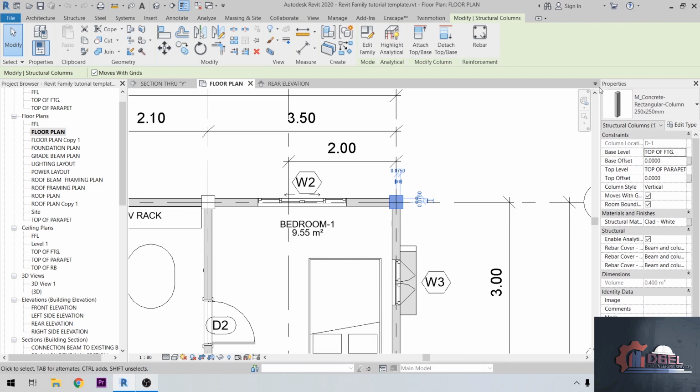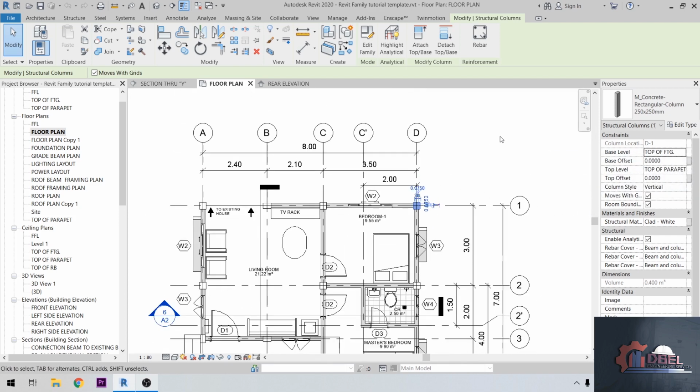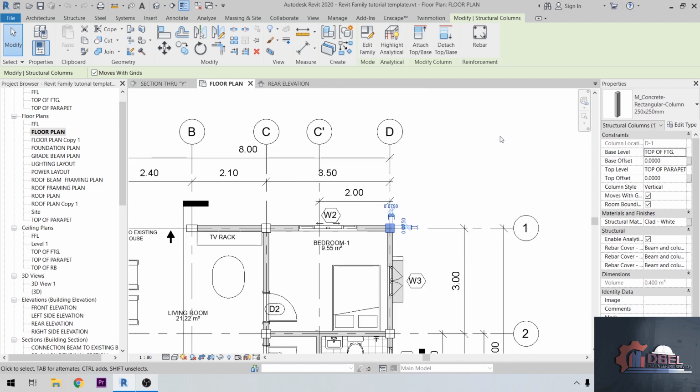Under the properties palette here, it shows us the location of our column. Our column is at D1, so it is under the grid D1. It also shows the base level here, which is attached to the top of footing, and the top level, which is at the top of parapet. It also gives the material, structural, dimensions, and more.